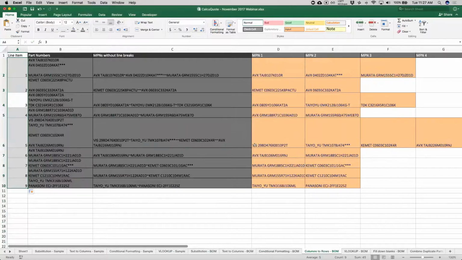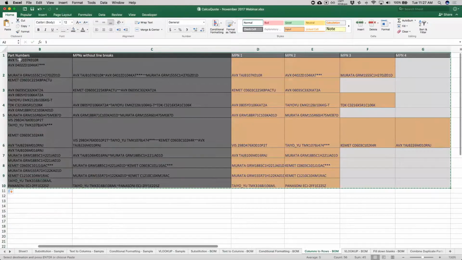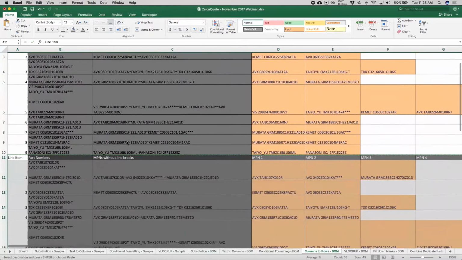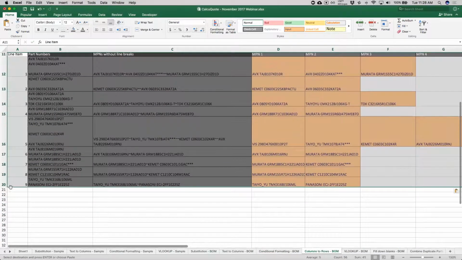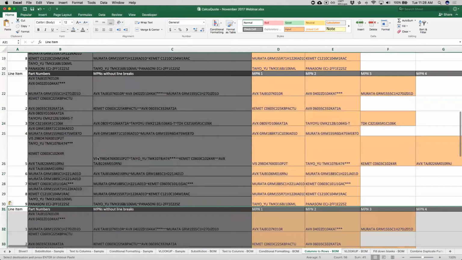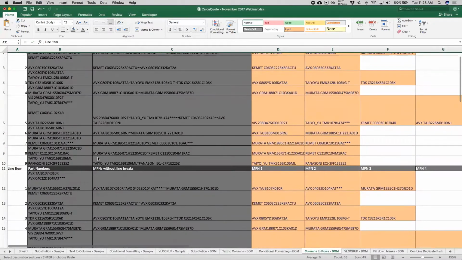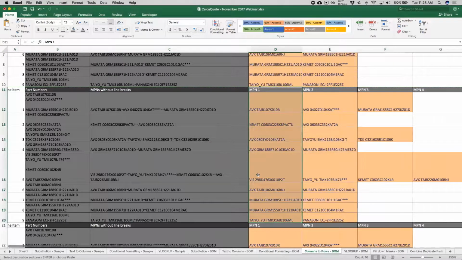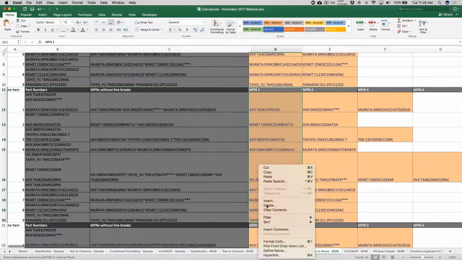Once I've got those numbers, I've now got a reference to my cells. So I'm going to copy all of this and just paste it at the bottom again. Okay. And I'm actually going to do that multiple times. So I'm going to copy and paste and copy and paste. Okay, so now I've copied and pasted it multiple times. And what I want to do now is shift these cells left. So I'm going to highlight this, right click, and delete.